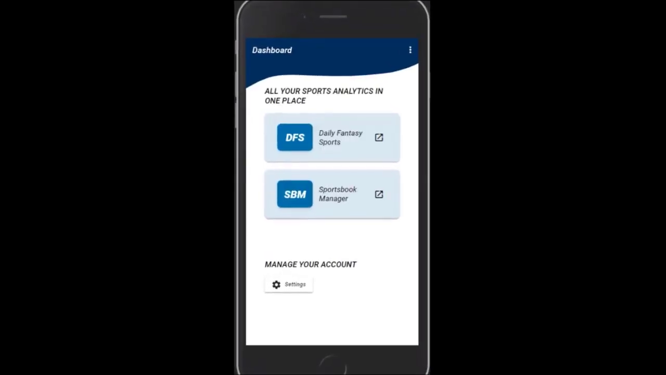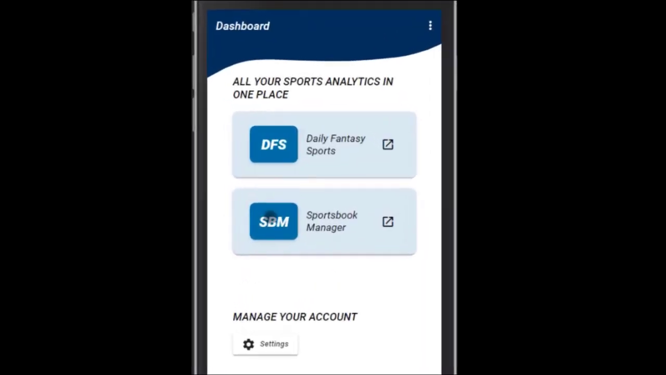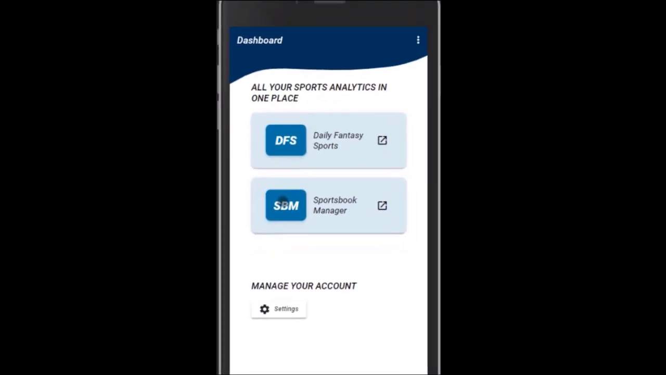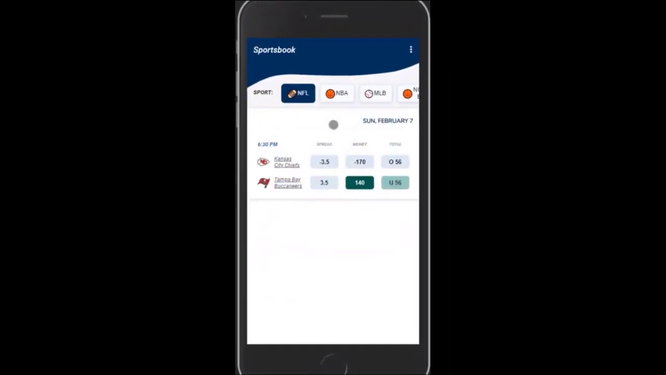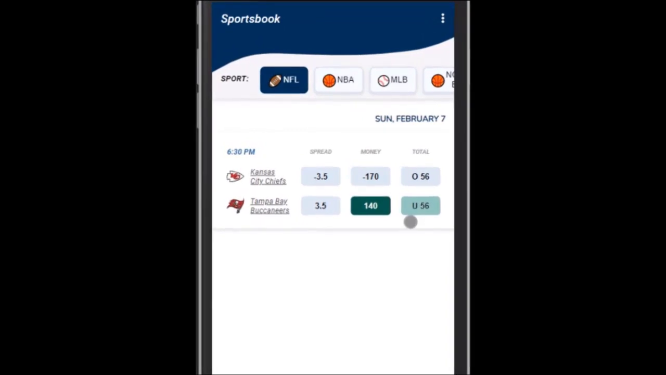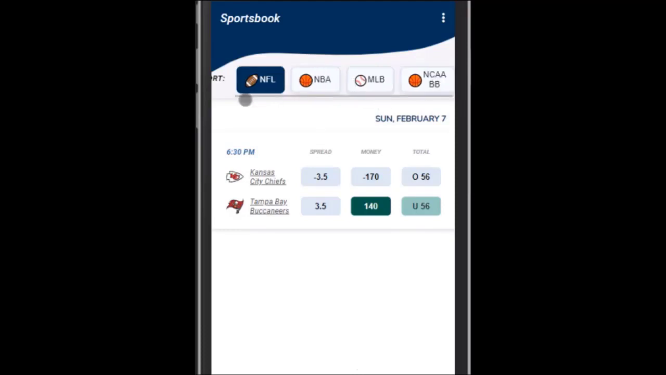You'll see as this comes up, we have the option for both daily fantasy sports as well as sports betting book manager. We're going to go into book manager. And here we're showing you the odds that are made available to you from your bookies. If you're connected to more than one bookie, you will see more than one set of odds here. You can also see up at the top that we have multiple sports available at this time.